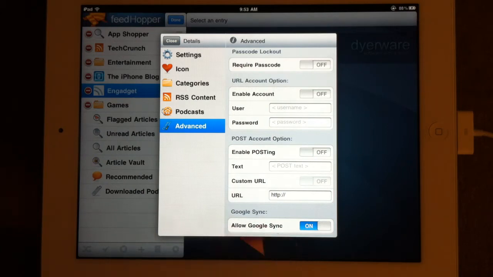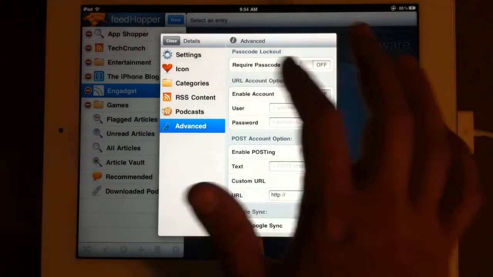A lot of feeds don't work with Google Reader, and so you have the option to turn Google Sync off for an individual feed that's causing issues. For feedHopper, Google Reader is an option. You can completely be divorced from Google Reader or completely be on board with Google Reader and anywhere in between. So we have a lot of users that use our podcast and URL authentication and post account options and disable those accounts with Google Sync because Google particularly doesn't like that type of feed.